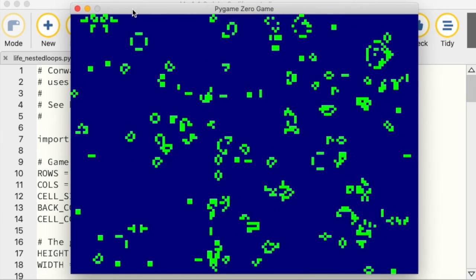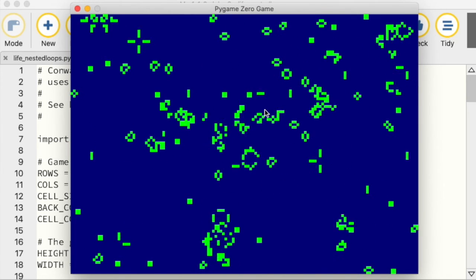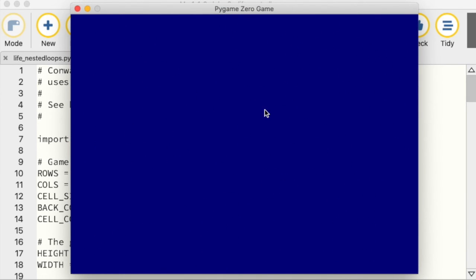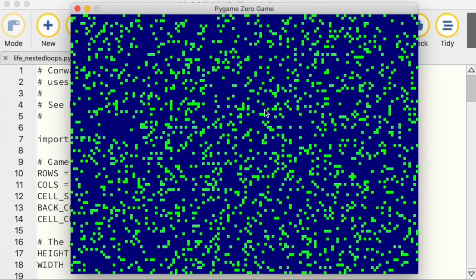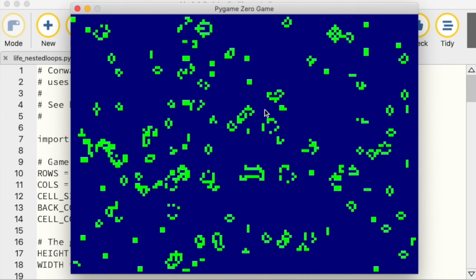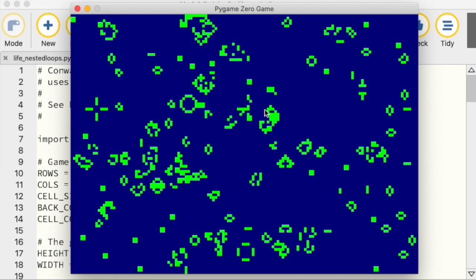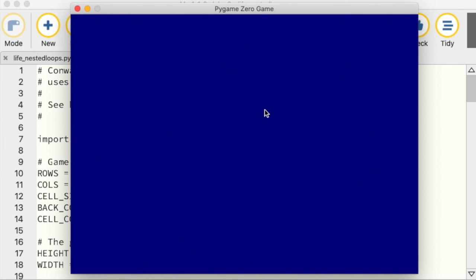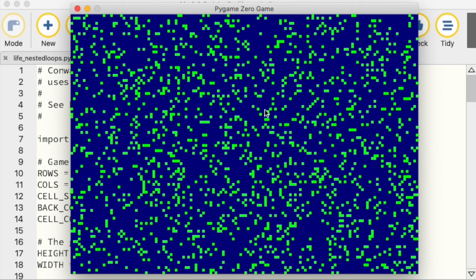All right, here's our game going. And sure enough, I can hit spacebar, I can clear it, I can make it random, I can step. Notice all those ones that were individual ones, they were lonely on the first generation. So if you clear it out, do random, you can see that things like, okay, here there's a bunch adjacent. That's going to be okay. But these single cell ones, they're going to die away.